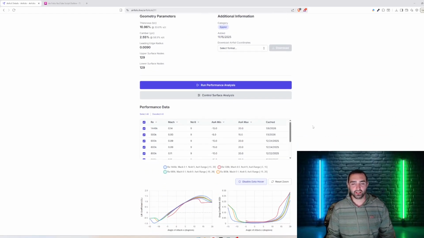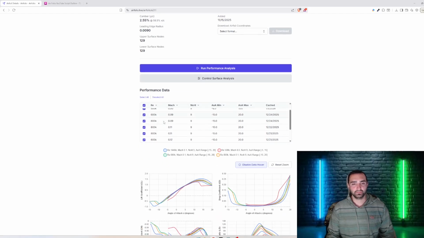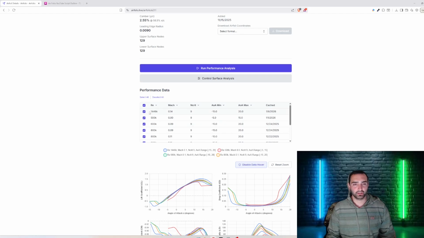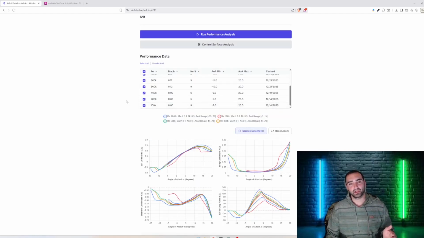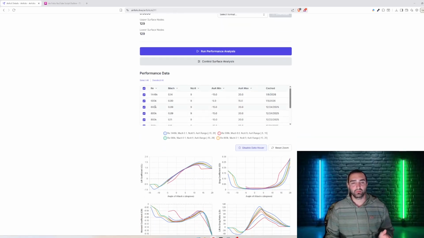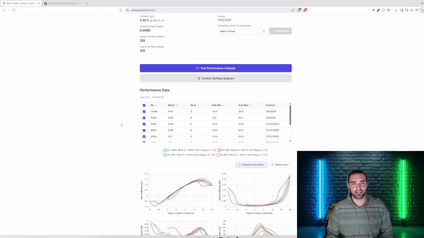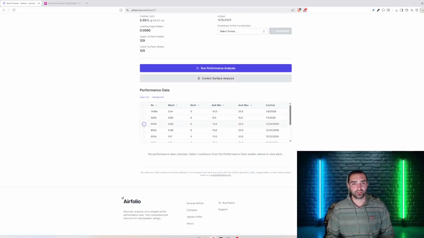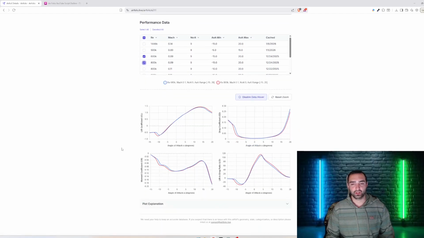If we scroll down on this page, you'll see a bunch of different Reynolds numbers that have been run. So you can see somebody ran a 1.4 million Reynolds number case all the way down to 100,000. So, the performance data that we see in this table is cases that have been run by users. So it's very cool to see all of the cases people are looking at. You can quickly deselect all and only show 1 or 2 of these and start comparing the different Reynolds numbers.